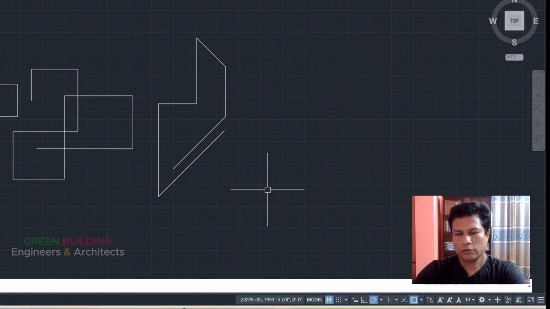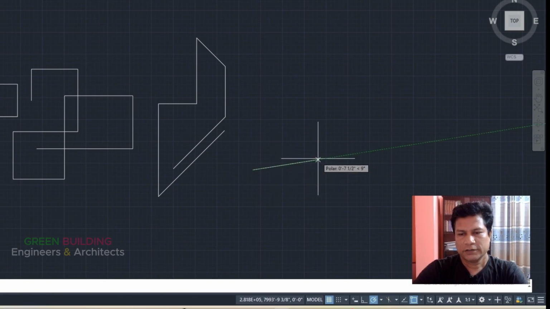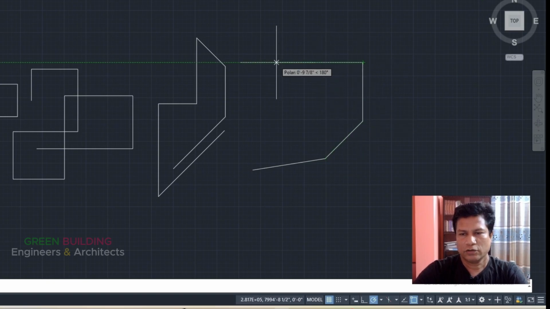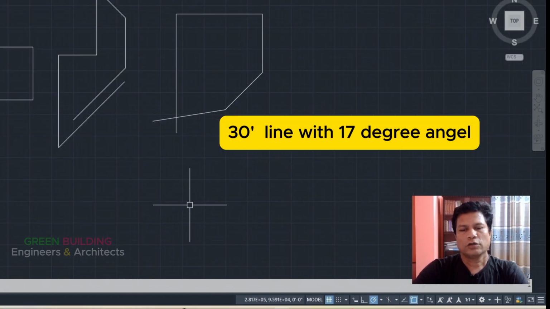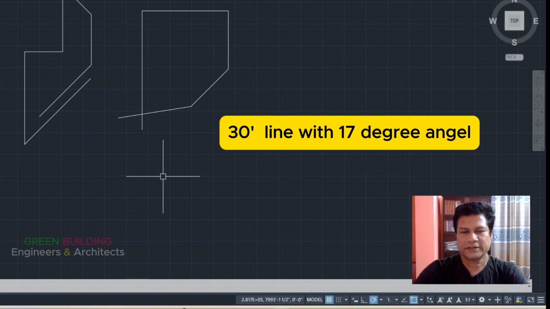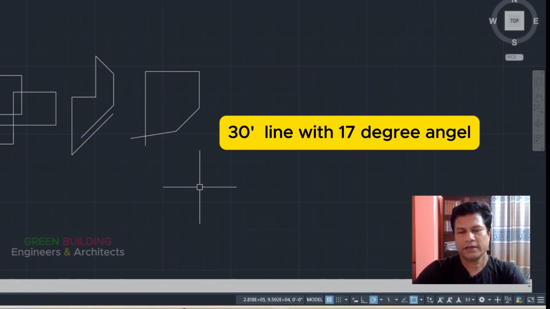So L for line, click, see tracking. This is the 9-degree tracking. You can draw. Then you can draw 45-degree. You can draw 90-degree. You can draw 180-degree. You can draw 270-degree. Now I will draw a 30 feet distance line with 17-degree angle.